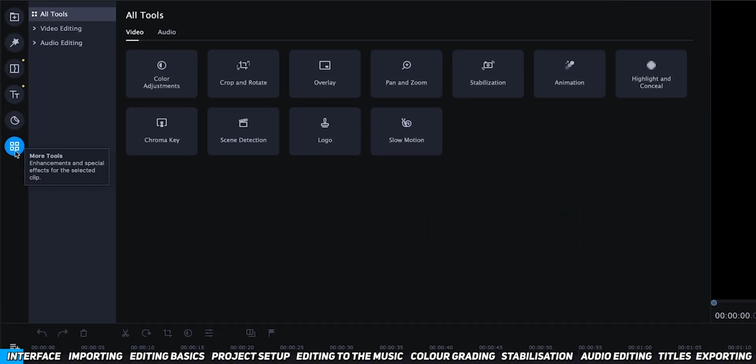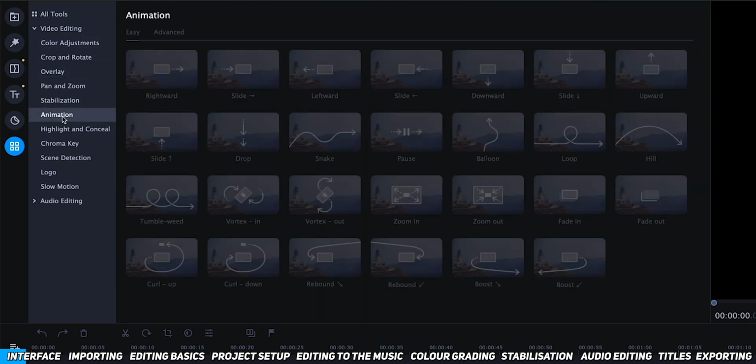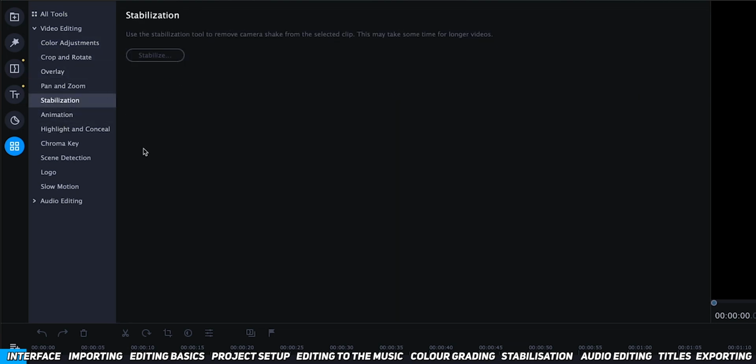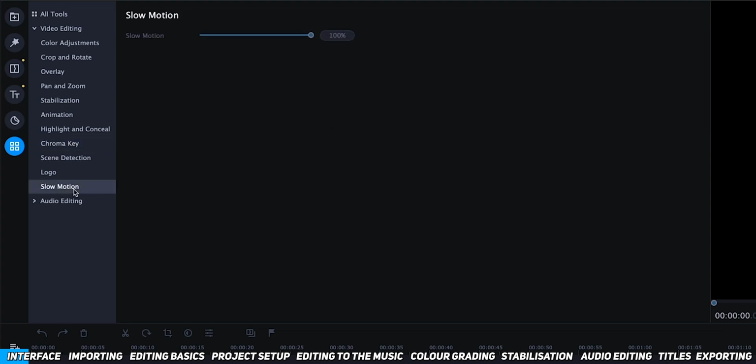And then right down the bottom, we have all our effects that we can apply to our video and our audio tracks. Under the video tools, you can see here, we've got some color adjustments, crop and rotate, overlay, some animation, stabilization, which a lot of people might use. You've got a logo, you've got a scene, chroma key. A lot of people doing green screen stuff can do chroma key. You can slow clips down.